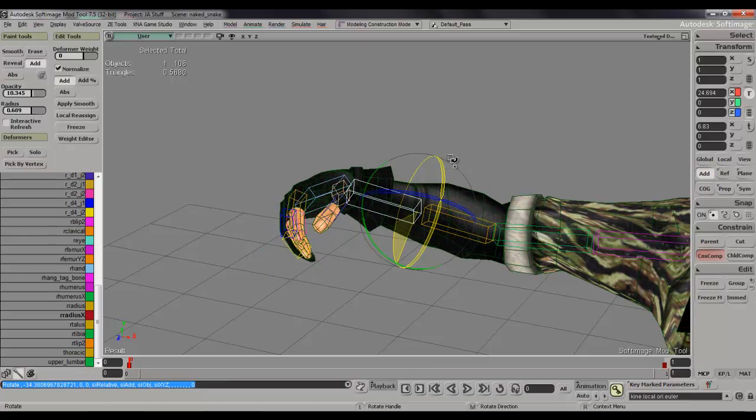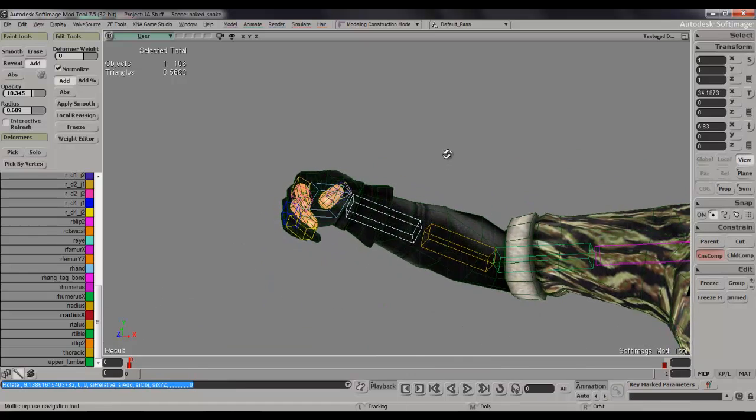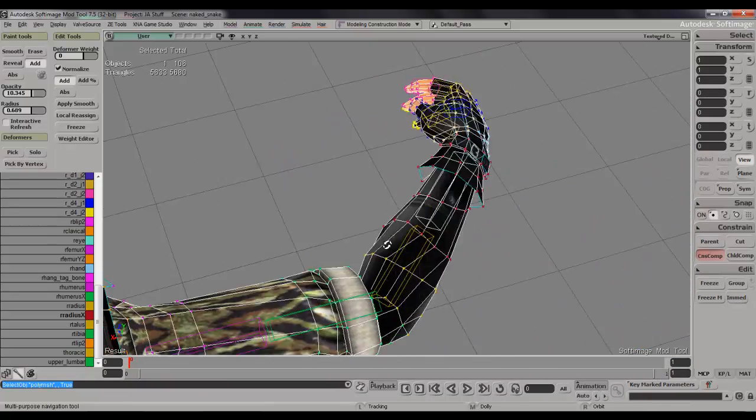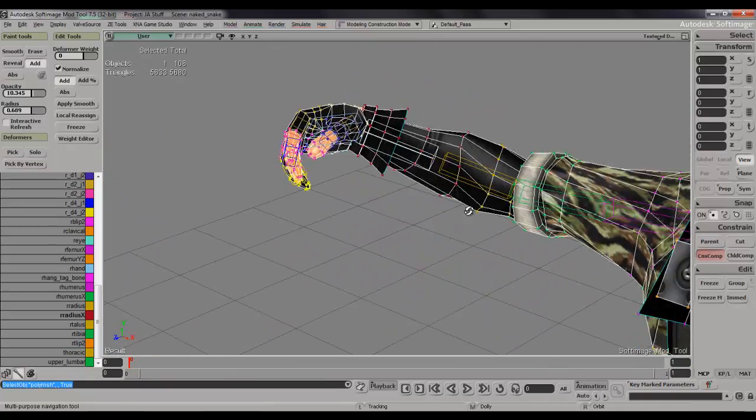Let's twist this forearm and see what we can do about this here. And it doesn't move too bad. It's pretty decent on its own. I think I may just leave that alone.